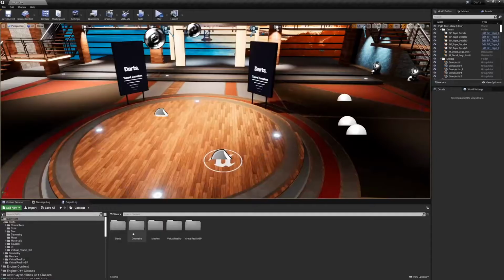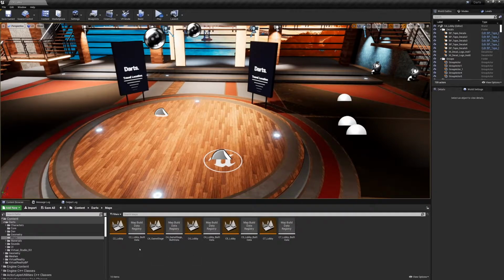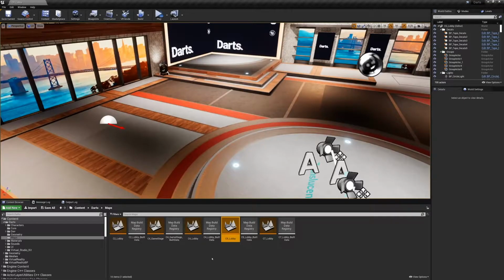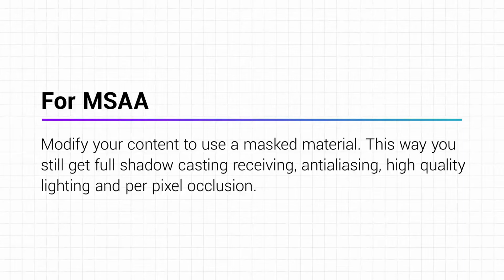Let's see an example of using this in a map. Open the C5 lobby map. It's located in Darts, Maps, and then C5 lobby. It's simple and works well for temporal AA. For MSAA, we suggest modifying your content to use a masked material. This way, you still get full shadow casting and receiving, anti-aliasing, high-quality lighting, and per-pixel occlusion.